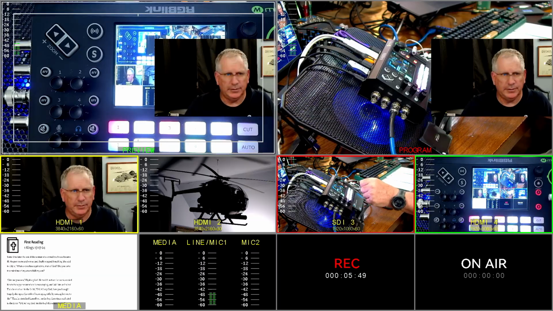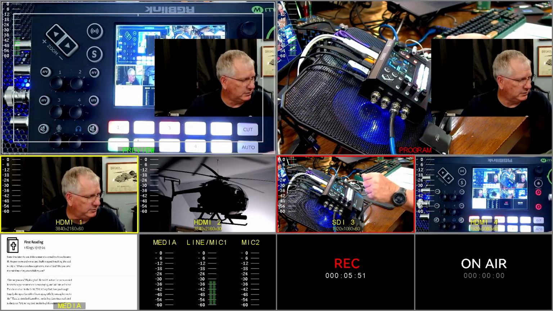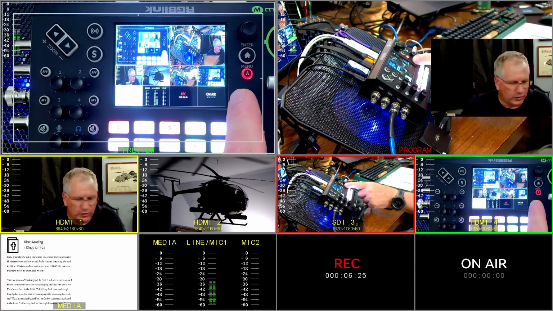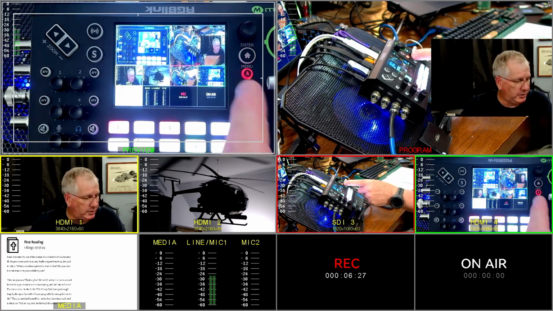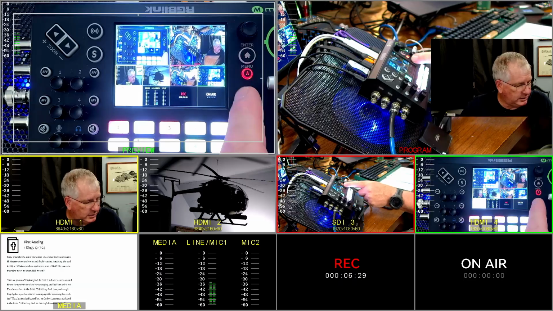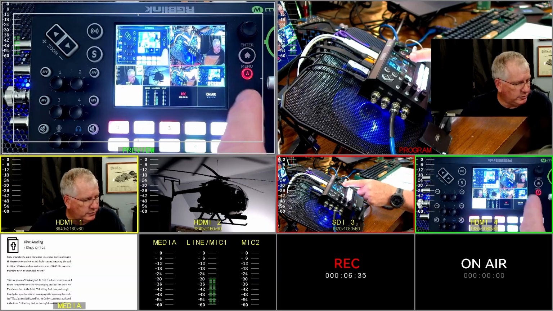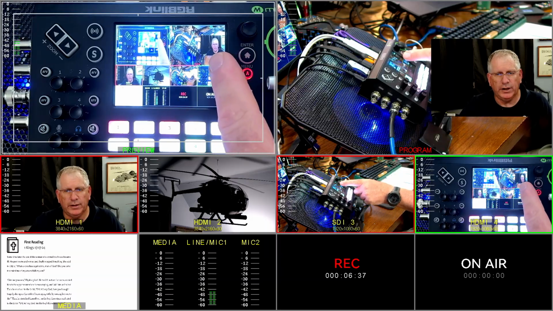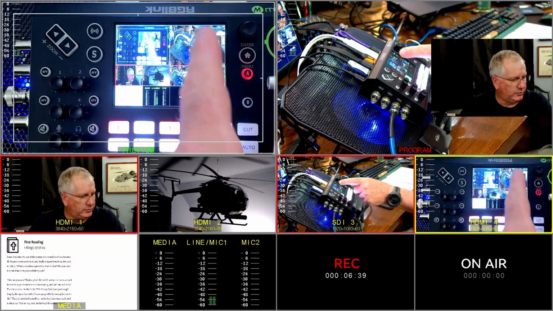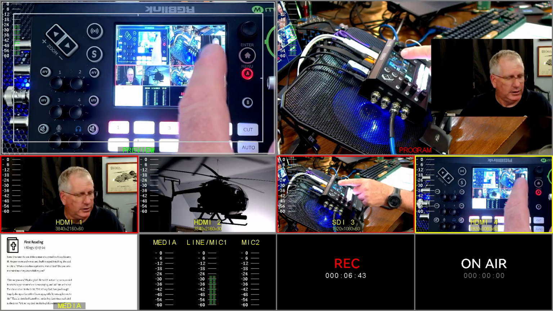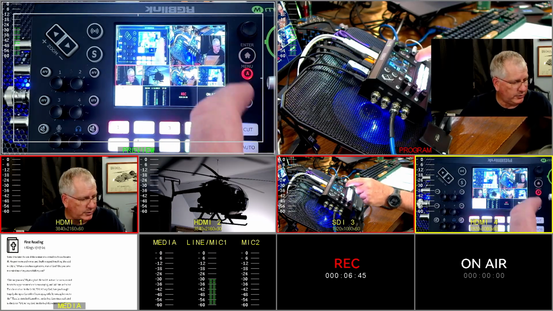Oop, I got my picture in the way there, so I'm going to turn me off. There we go. So just remember, when you're changing the layers using the layer buttons, you cannot remove a layer in the program view. Right here on the program view, you cannot remove that layer no matter what you want to do. So you can't remove the B layer.